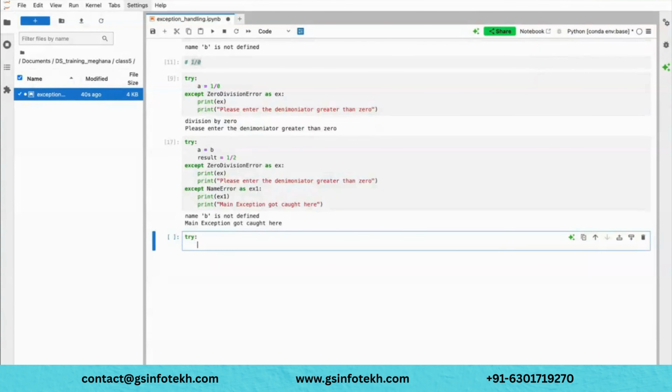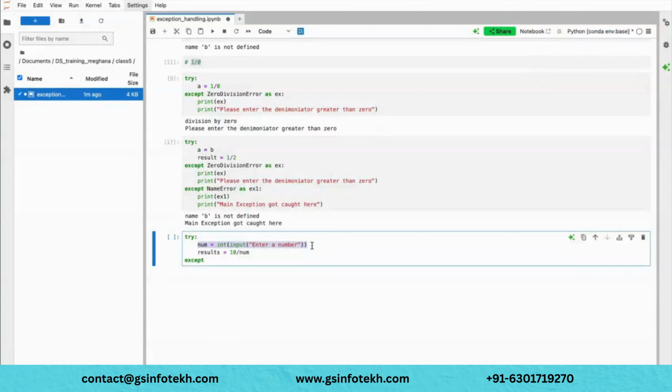So you can just put everything inside a try block. Let's say I'm asking the user to input an integer: enter a number, and I just want to get the division of that by 10. Now here, tell me how many types of errors will occur. First, I need to understand whether this is an integer or not, correct? If not, one error will come, right? So that may be the value error.